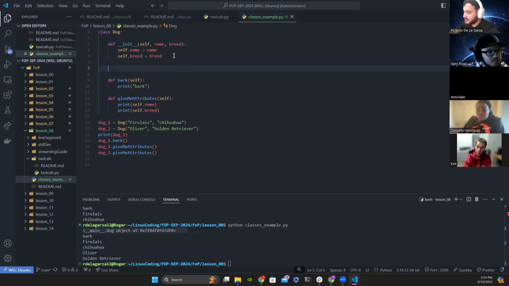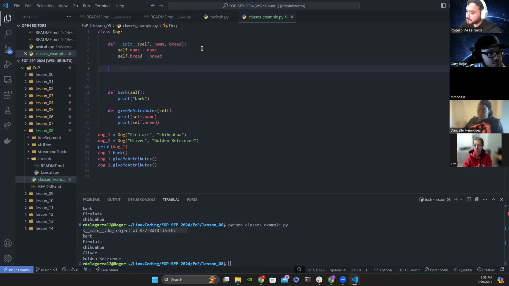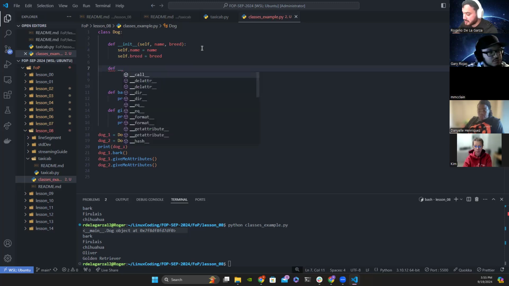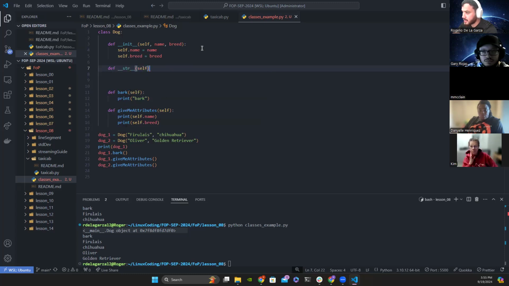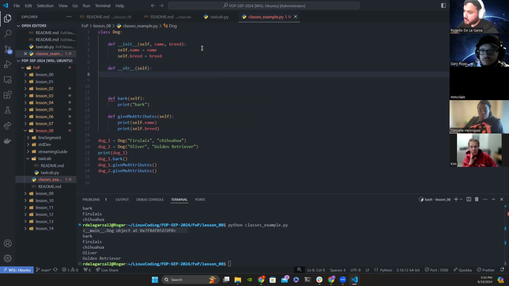So the init method is what we call a dunder method, dunder for double underscore, right? That's why they're called dunder methods, because they use the double underscore before and after to identify them. And you're able to override what it prints out by using the double underscore method of string. Right? You're able to define double underscore str double underscore, and then you can return something.